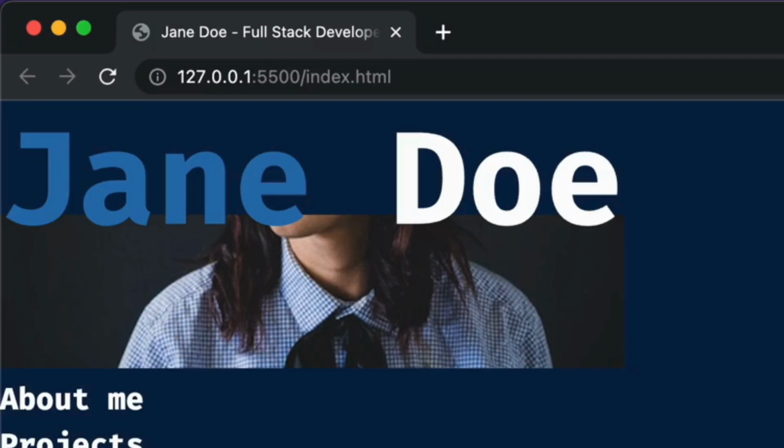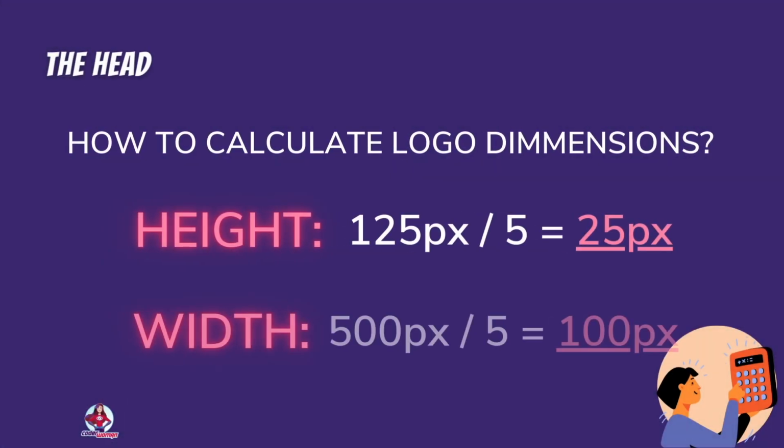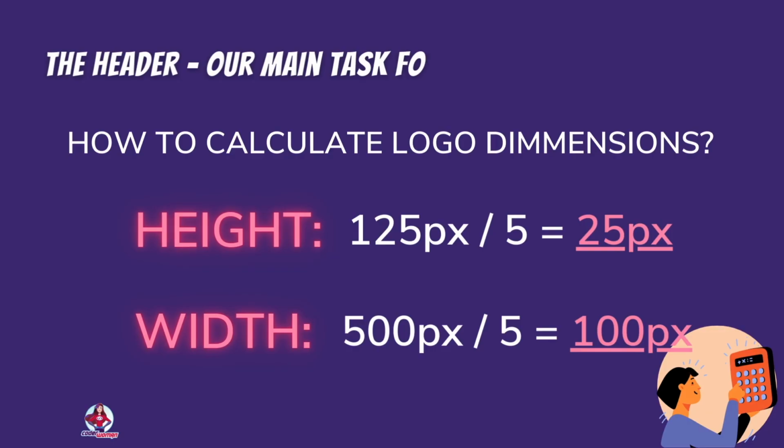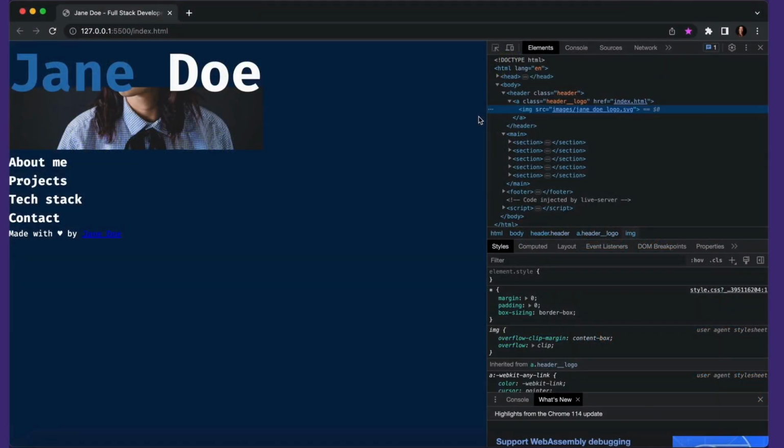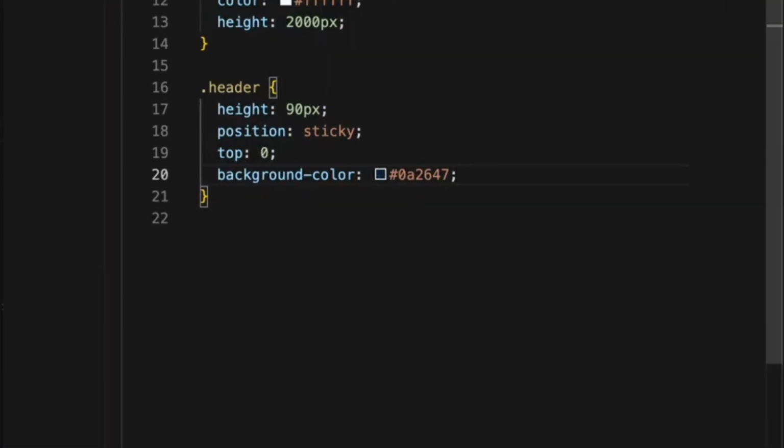We can reduce the dimensions, but how to do it while keeping the proportions? We can do a trick like this. Divide the height and width with the same number. Let's say divide by 5. We will reduce the logo size 5 times. 500 divided by 5 will be 100. That's our new width. 125 divided by 5 is 25. We'll use that as the height. Alright, we have the logo dimensions ready. It's time to implement them.